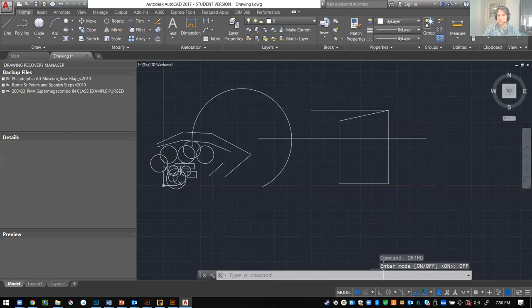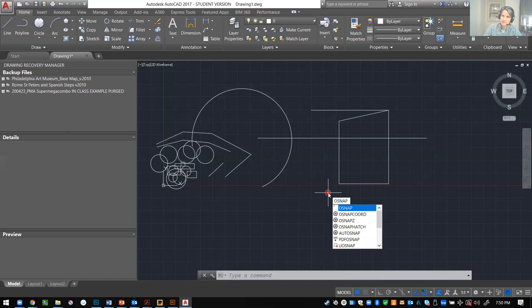Thank you. All right, so ortho is turned off. That little red angle is turned off. And now we're going to talk about snapping. This is my favorite command in all of AutoCAD. It has been from the day I learned it. Oh, snap. That is the command. The command is oh, snap.